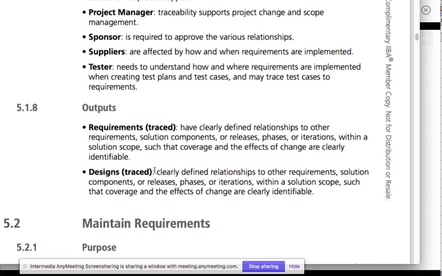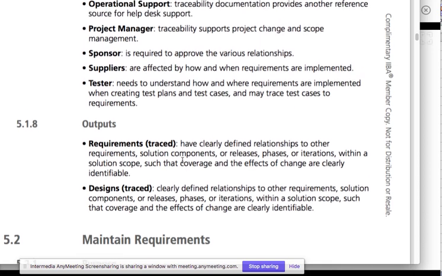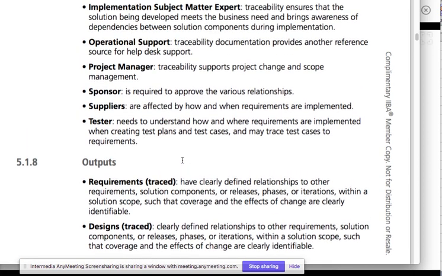Okay, so that is how we will conclude this chapter. That's tracing the requirements. Any questions you have?